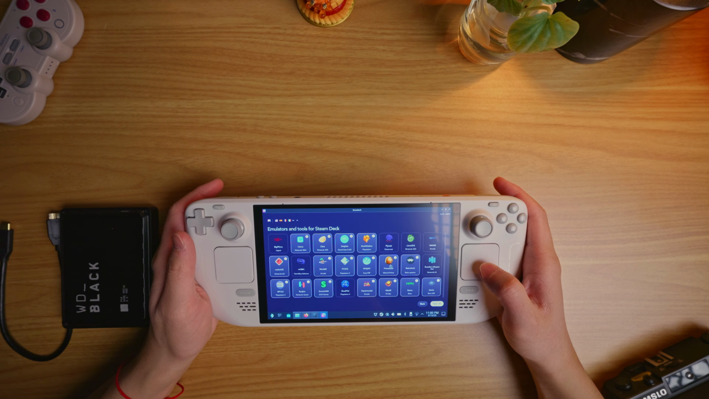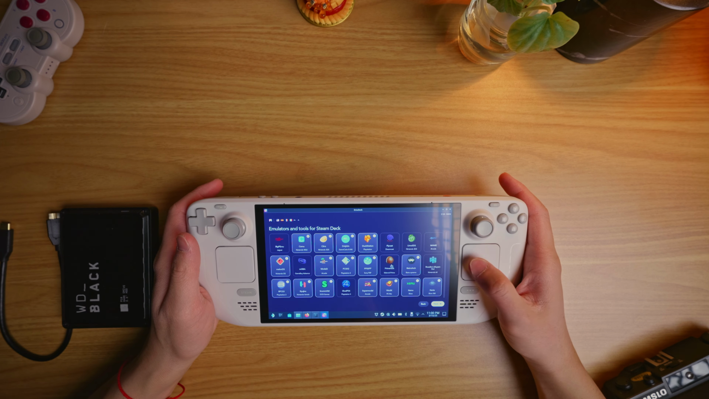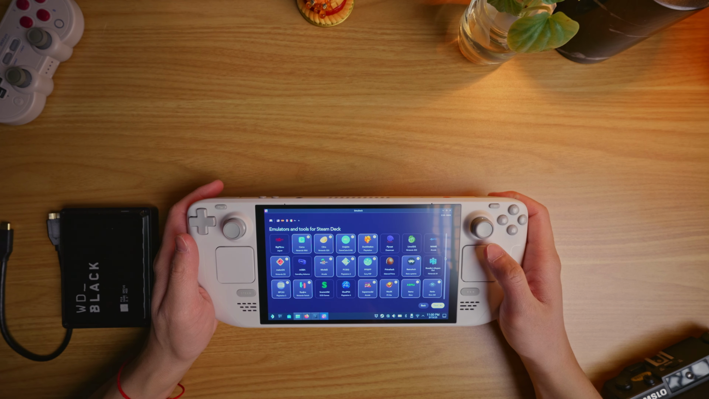And then there are Metro Prime, I never really use it, so I'm just gonna deselect it. I don't really know what that is. I do have some ScummVM games, but I'm not gonna be playing that on the Steam Deck. I'm just gonna leave the rest as is.